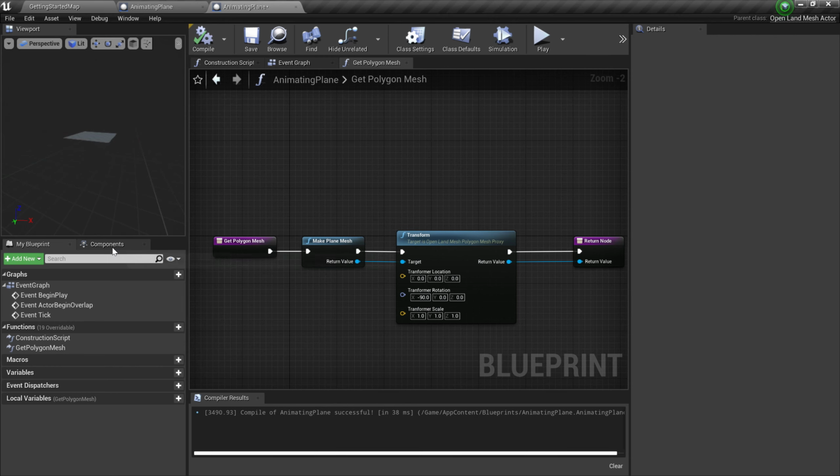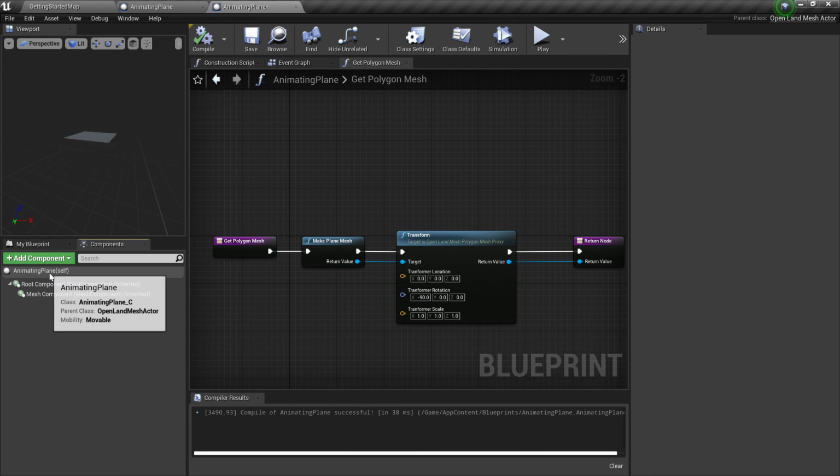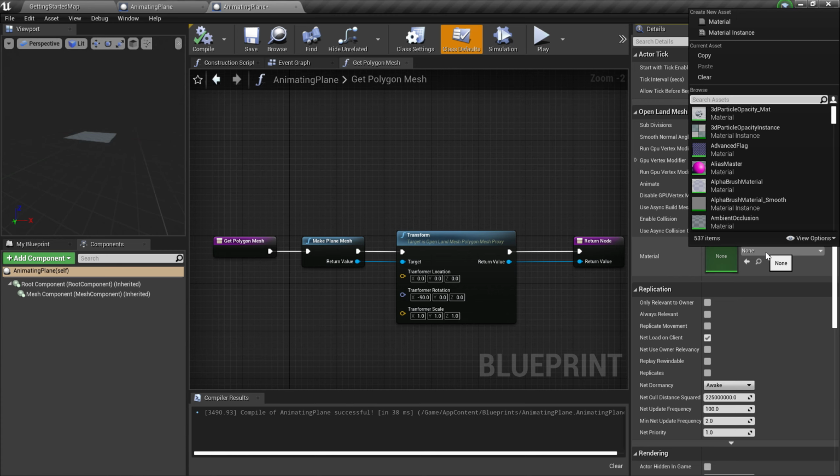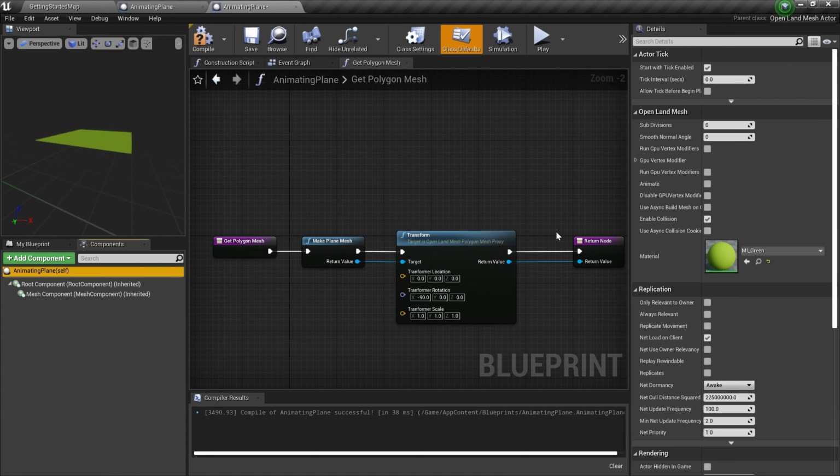Then I'm going to hit the components tab, select the root component. So I'm going to put some material. You can use any material you like. I like to use my MI green material, and then I would like to give some subdivision, like 5 subdivisions. Then I'm going to enable run CPU vertex modifiers, and also I'm going to hit animate.